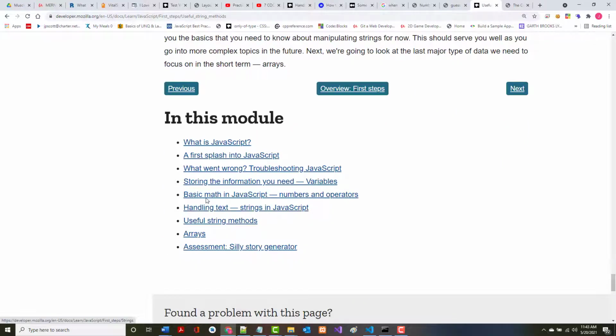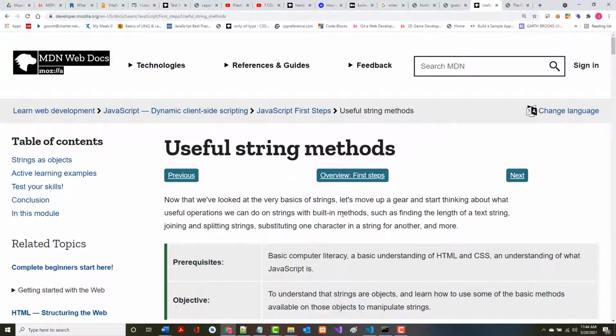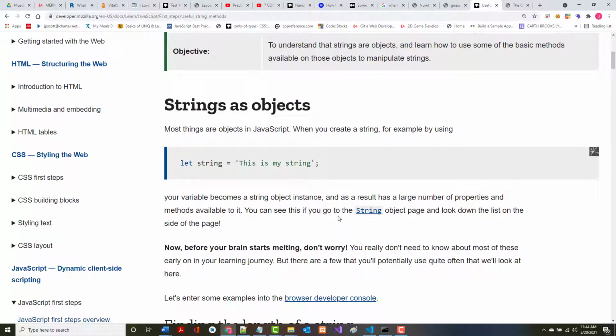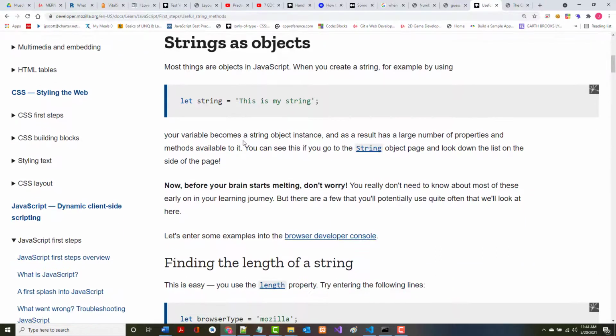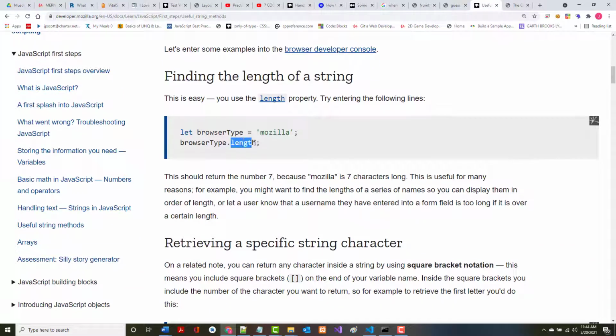So next, we will jump in. We've done 1, 2, 3, 4, 5, 6, and we'll go into the useful string methods. In fact, where are we here? We're at 11 minutes, so let's combine these two. There's strings as objects. It says many things are objects in strings. When you create a string by doing this, you're literally creating an object. To find the length of a string, it's .length. It's a property and not a method.